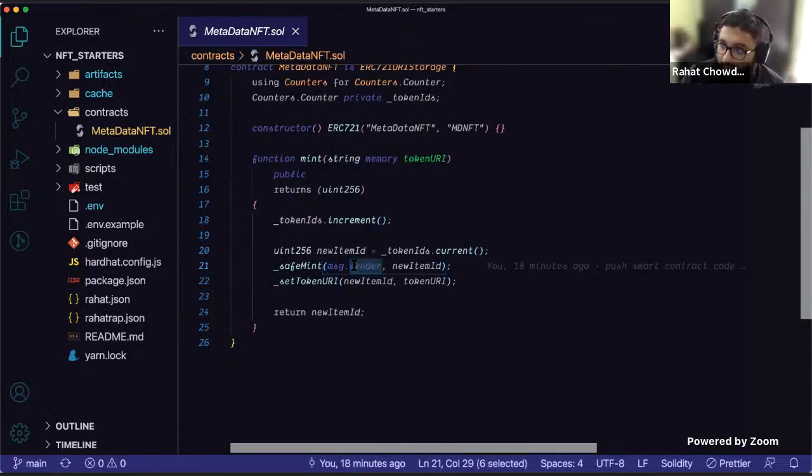First is this msg.sender. That is essentially the address of the person who is trying to mint that NFT. So if I'm trying to mint this NFT, it'll grab my address. If you try to mint it, it'll grab your address. It's a really easy way of grabbing the Ethereum address of whoever is interacting with the contract.